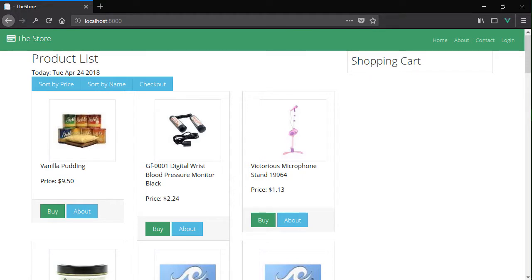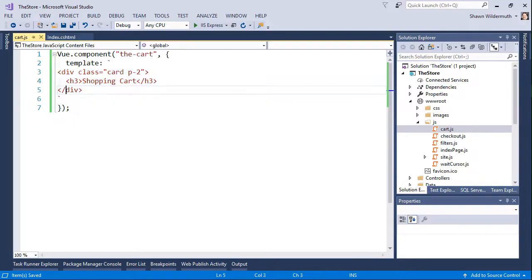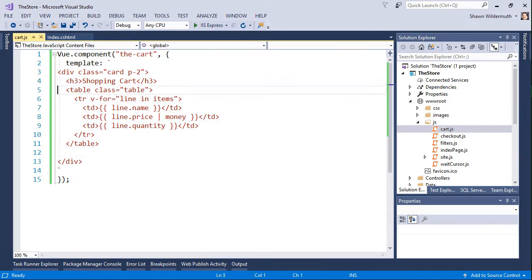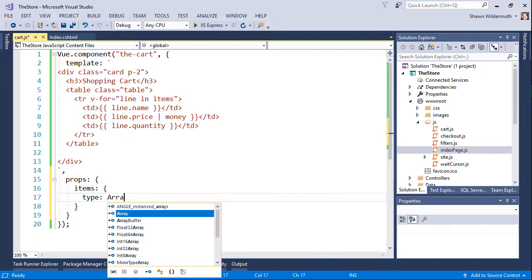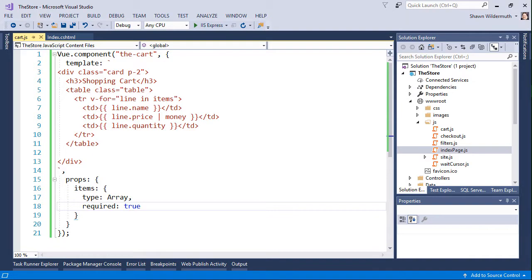What we're going to want here in the shopping cart is just a list of the items in the cart. So if we come back over to our cart, let's go ahead and add a simple table. And this table is going to use a v-for in order to create a row for each line item in the items. So items are a new property we're going to want to include. So let's go ahead and include that props property like we did before, and we'll say items type equals array and required equals true. So we're going to have an items element tied up here so that we can take the items and then create a line item for each one of those. And that line item is going to include the name of the product, the price of the product, and the quantity of the product. So how do we make this actually happen?